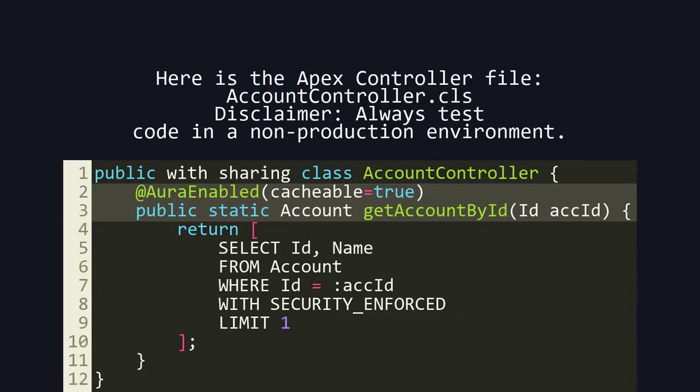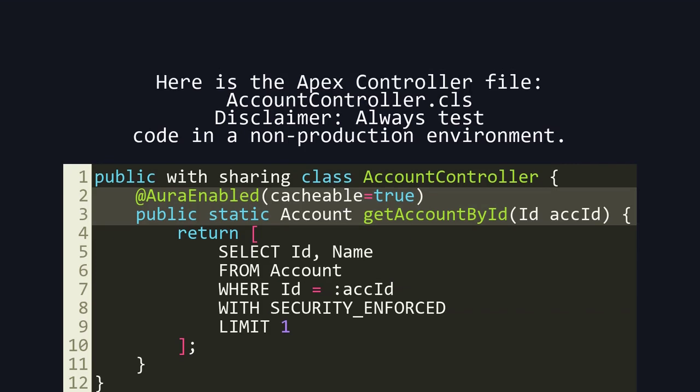Here is the Apex controller file, AccountController.cls. Disclaimer: always test code in a non-production environment. This is the simple, secure Apex method that our LWC will call. It is marked cacheable=true for use with the wire service.